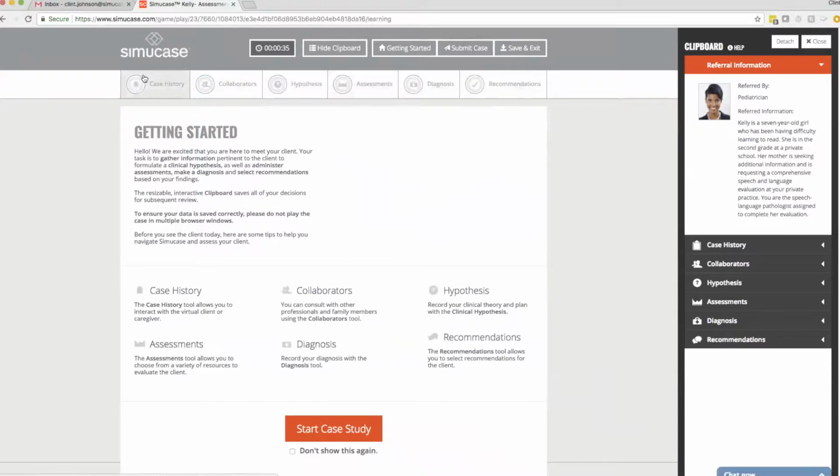To the left of the headers are circles. These circles are progress meters that will gradually fill in as you make reflective decisions or select reflective questions to ask your client, caregiver, or other collaborator. So right here in the bottom center of the screen, we're going to say Start Case Study, and then we'll hear from Kelly's mom.